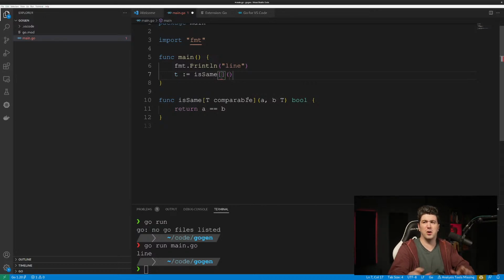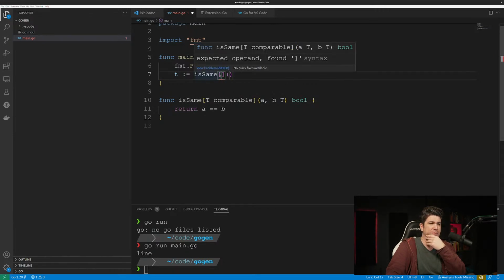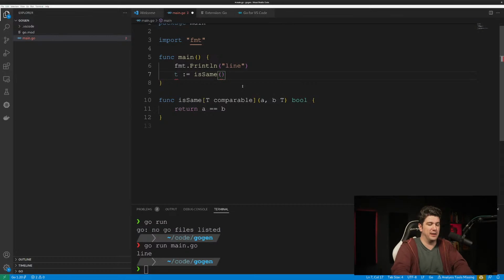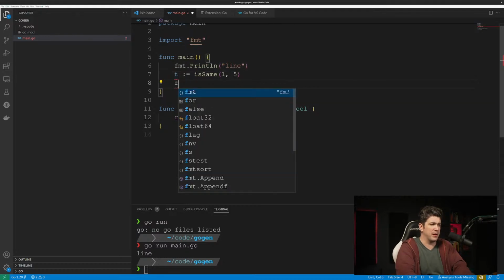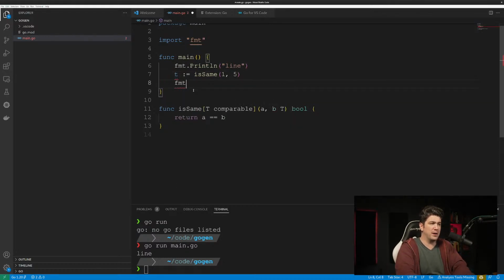Now, to call this function, do we actually have to give it the type? We don't have to actually give it this, right? We shouldn't, right? It should just be like this. Okay, and then we'll just print this off.